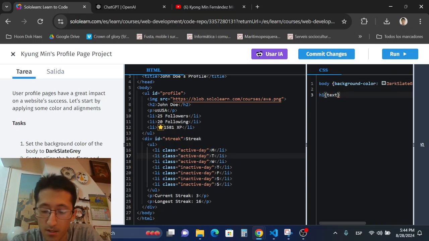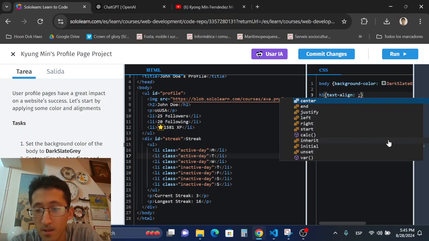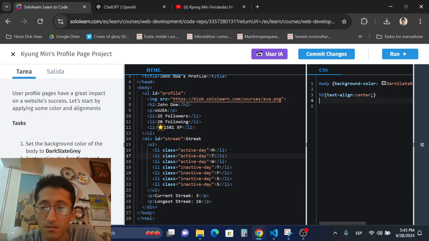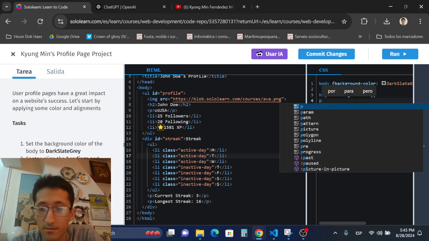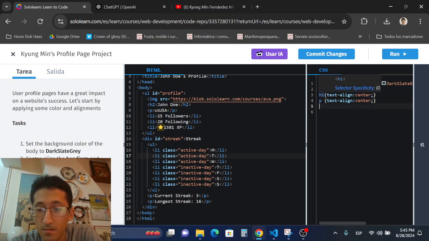No, text align, yeah, center, good. And we will do the same with the paragraphs. Good. H1, no, I want just P. P.